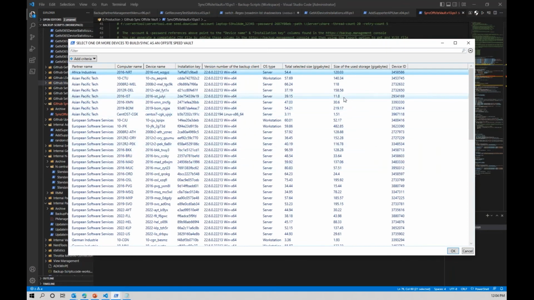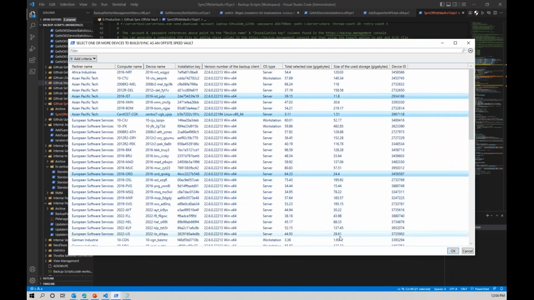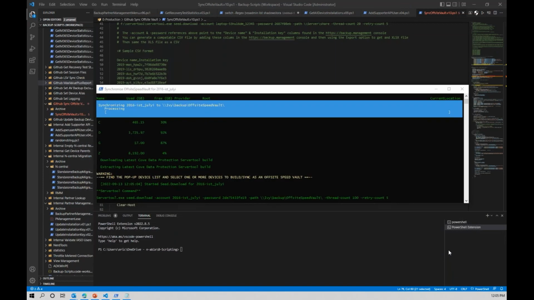But in this case, I just ran this export recently, so I want to get a couple small speed vaults here. So I'll grab a couple of the smaller ones here. And we'll go with these 3 here. So I've selected 3 of those. I'll hit OK. And it is now starting to synchronize that vault.